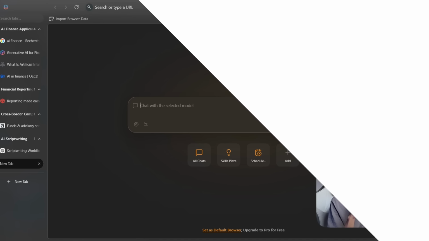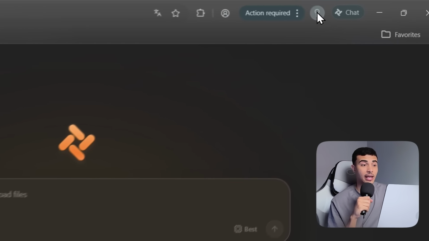Okay, now here is the part I really want to highlight. And I think this is one of the most underrated features in Tabbit.